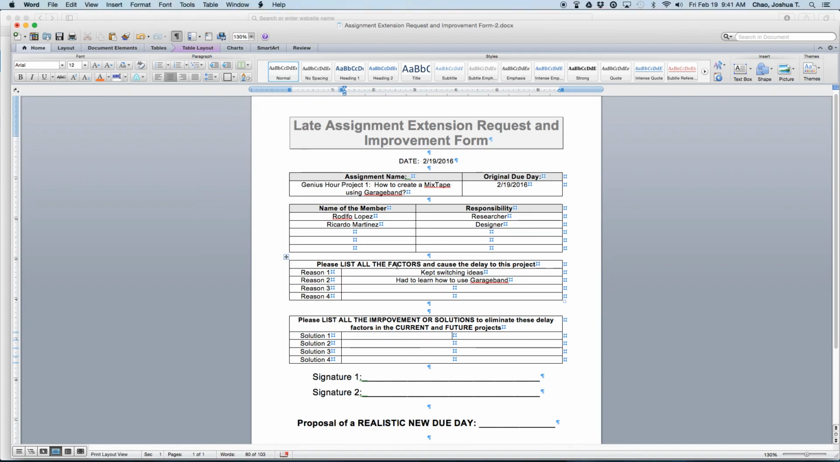So underneath here, they're going to show me the solution, how they could avoid repeating the same mistake again. So their first solution is according to the first reason. They kept switching ideas. So their solution for next time is, it says we just need to choose an easier and simple idea.